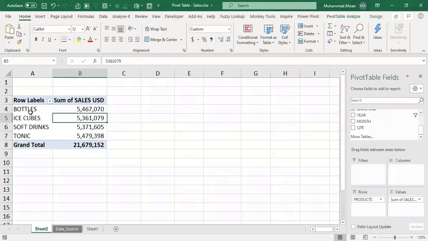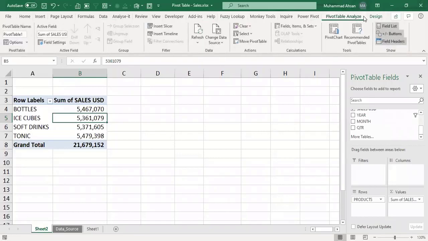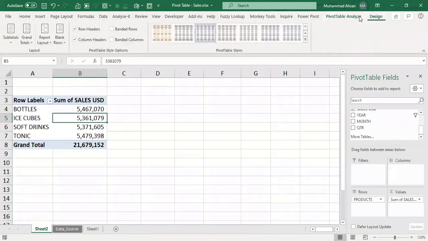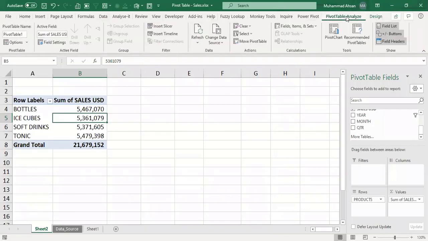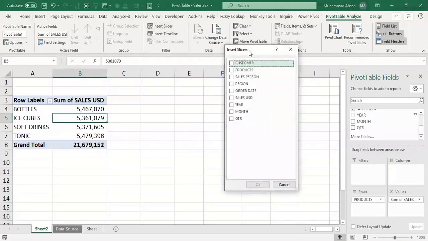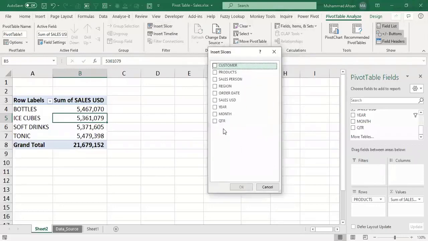And when you are inside your pivot table, on the top right side, you will find two tabs. The first one is Analyze, and the second one is Design. Now, these two tabs are only visible when you are inside your pivot table. Okay. So when you go to the Analyze tab, in the filters group, there is a feature called Insert Slicer. When you click on Insert Slicer, all the fields which are available in the pivot table field list are also available in the slicers.